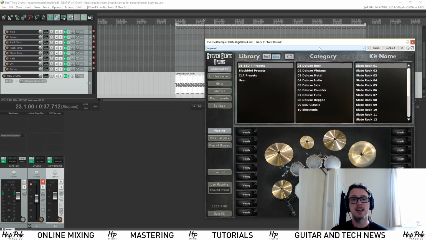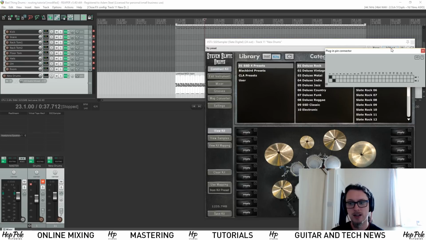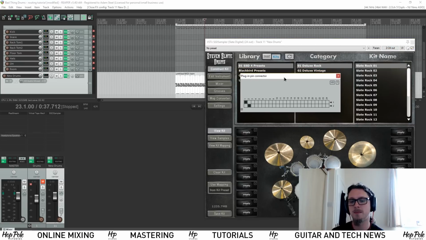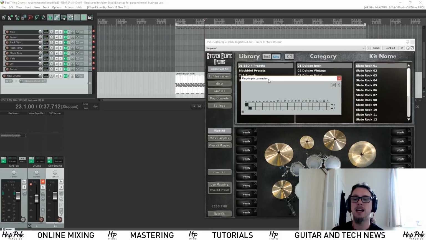So I always think it's quite important to understand how things work as well as knowing the shortcut buttons, because then when there are problems you can fix it just as quickly. So first things first, where it says 224 out, I'm going to give that a click, and that comes up with this, which is the plugin pin connector.